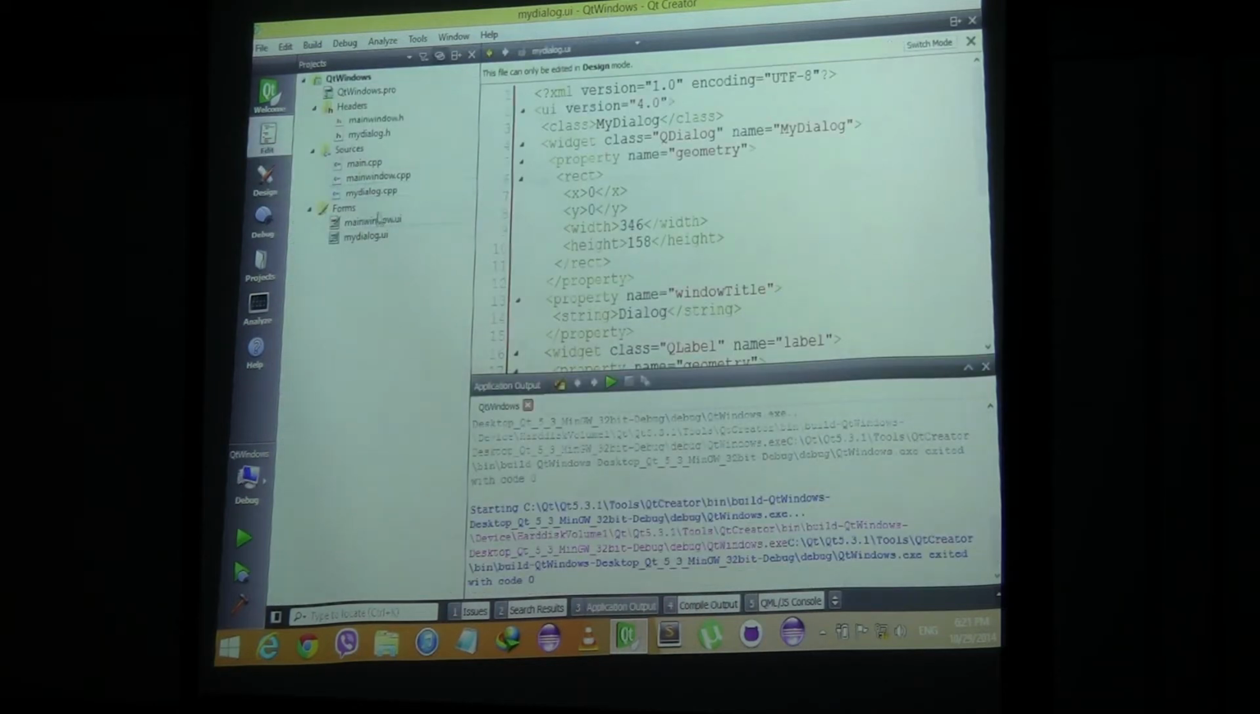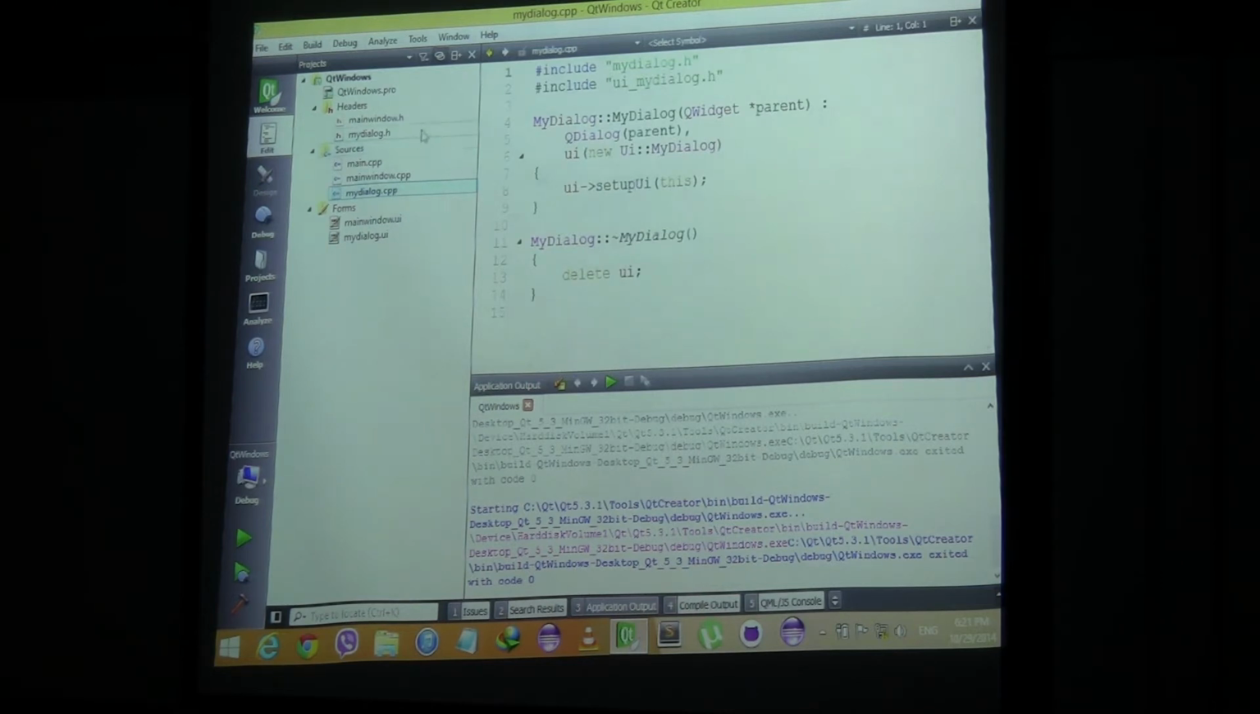We can add functionalities in the dialog in the CPP file like we did with the main window. But for now, we just want to open this dialog whenever the user clicks the button.